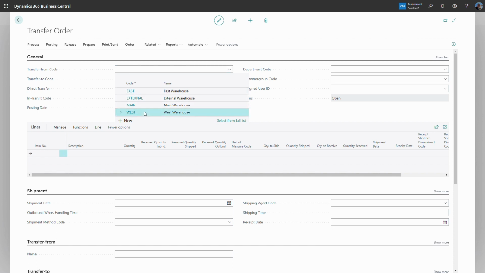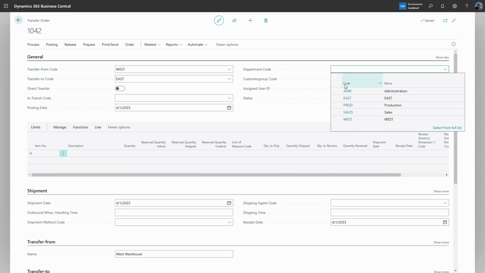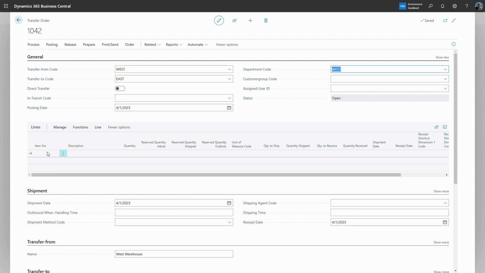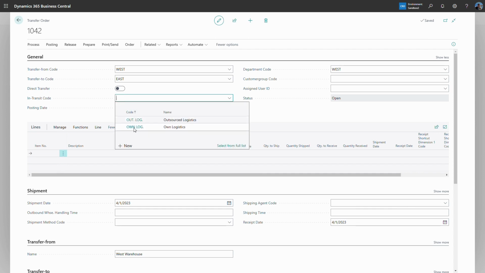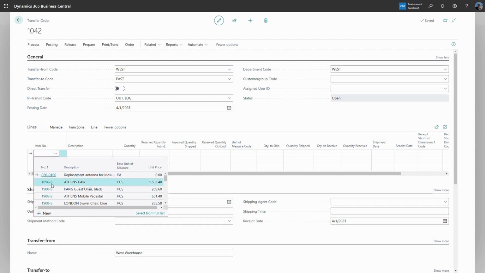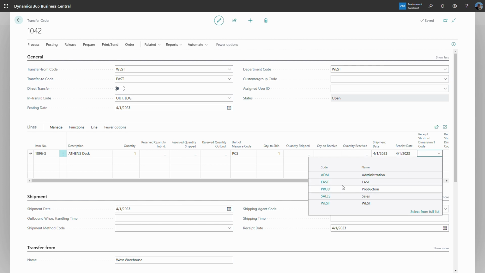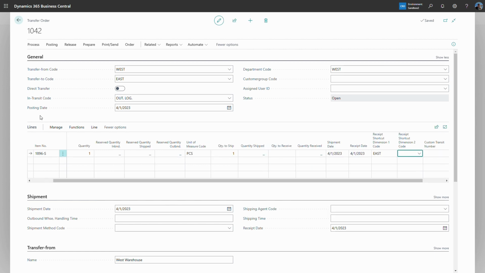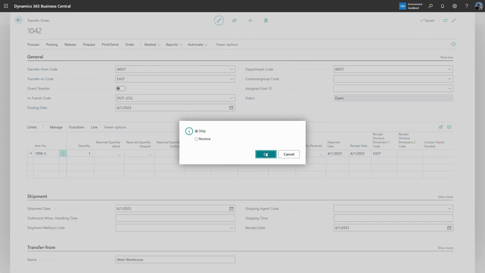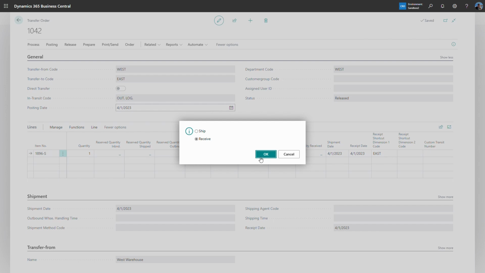Now let's create an indirect transfer. It's going to be from the west to the east. Again, I'm going to set my west department up here. I'll add in my in-transit code. I'll just pick the same desk. One to ship. And I'll add in my east department on the line. Post and balance. Ship it, yep. Then I'll do the receipt, post and balance, receive.